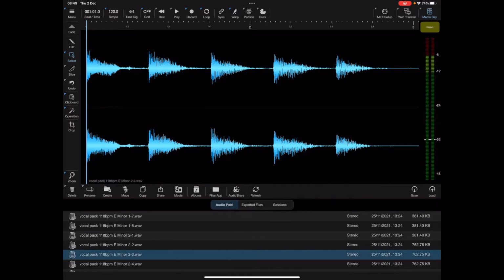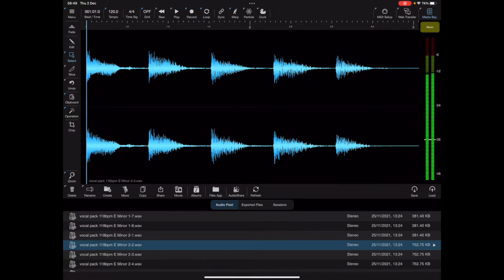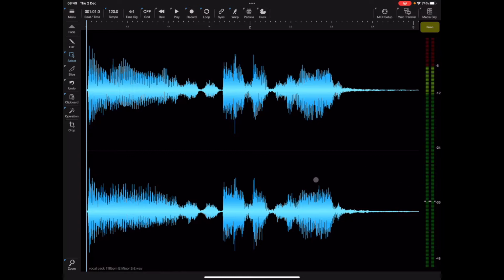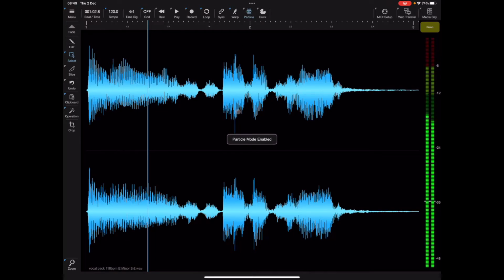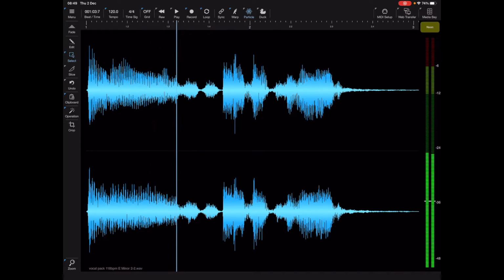So let's show you by finding a suitable wave in Media Bay. It's great for vocals, so I'm going to use this vocal here. Now, the first thing I'm going to do is position my cursor somewhere within that wave, and then I'm going to enable the particle engine, and immediately you can hear a drone. And as we move this cursor around, the drone moves with us.